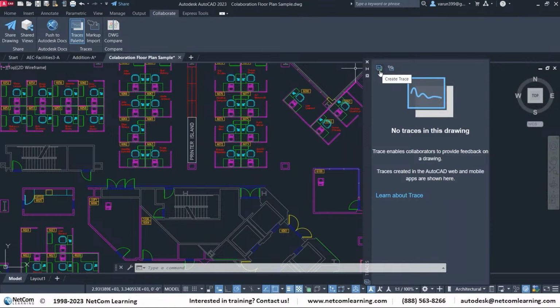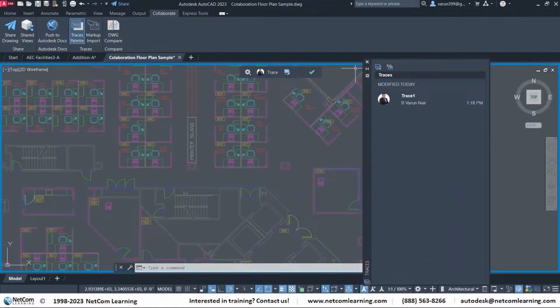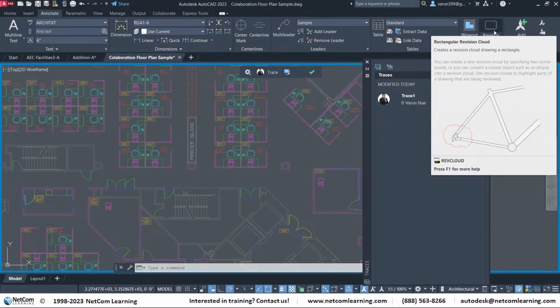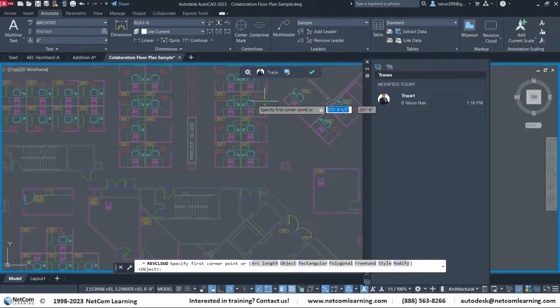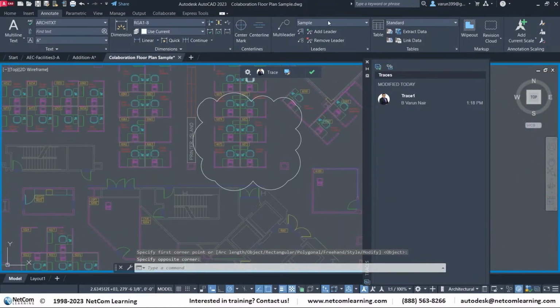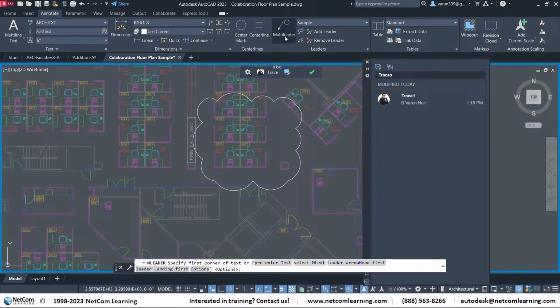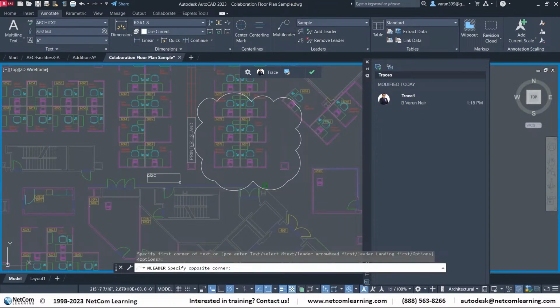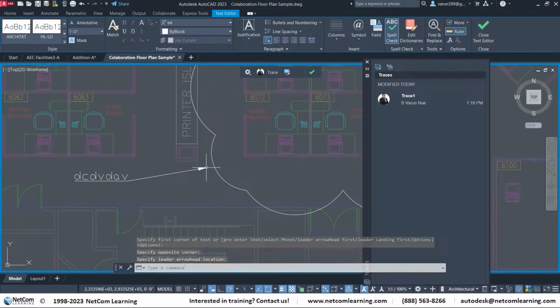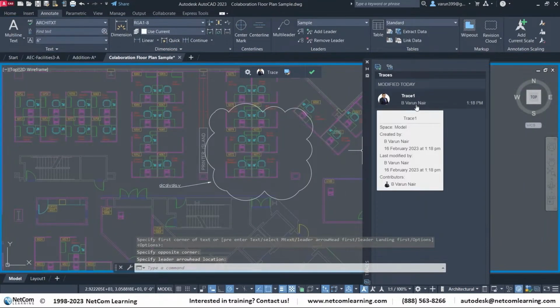So we will simply click on Create Trace. It will automatically bring up an empty space over here where we can create a trace. Normally we use a revision cloud to create the trace, so we will go to the Annotate tab, where we have the revision cloud available in the ribbon palette. We click on this revision cloud and mark a revision cloud like this. Now, if you want to incorporate a multi-leader, we have the multi-leader icon available. You can just draw a multi-leader, enter some text, click outside, and incorporate the multi-leader like this. So this is the first trace made by myself.